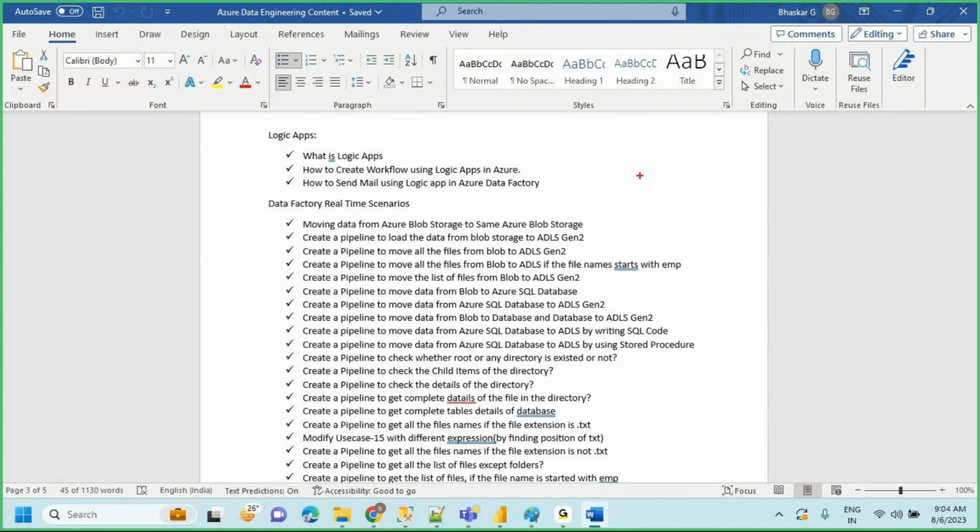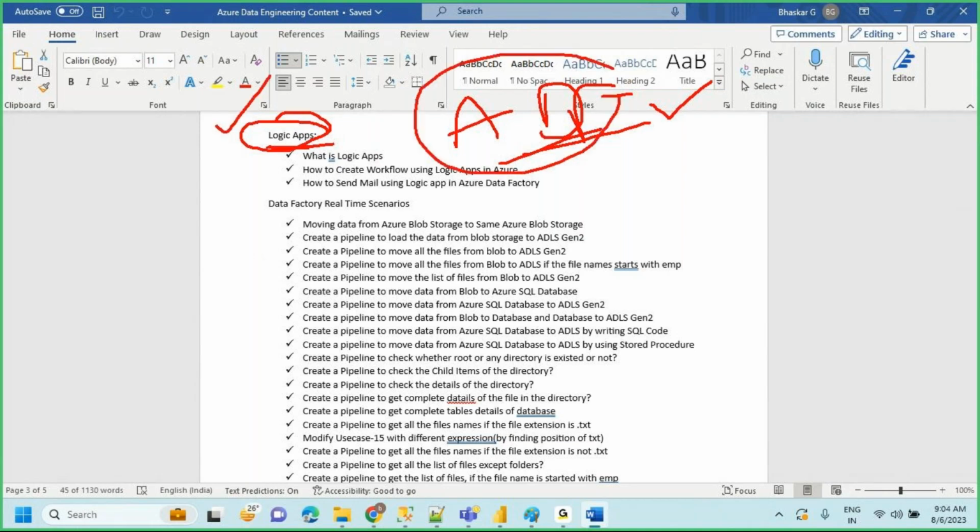And if the data factory fails, then you can go with the Logic App. But recently there is a latest change: we can use Azure Data Factory itself. If there is any failure, we can get the alerts, so we don't require the Logic App. Previously we used to go with the Logic App, but now we can use Azure Data Factory directly to get the alerts.